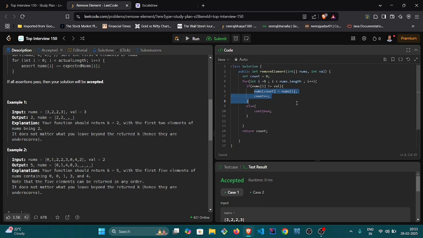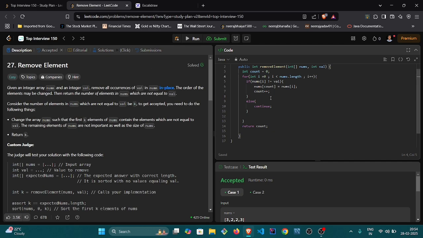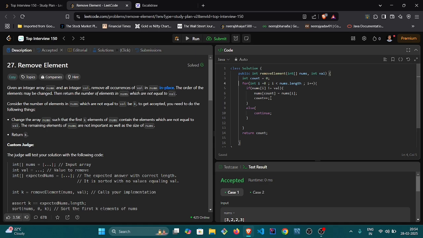This is the basic simple approach we have done. This is a simple loop iterating over the length of the array, so the time complexity is O of n, and the space complexity will be constant, because we have done this question in place. So that's it for today. Let's meet in another video.